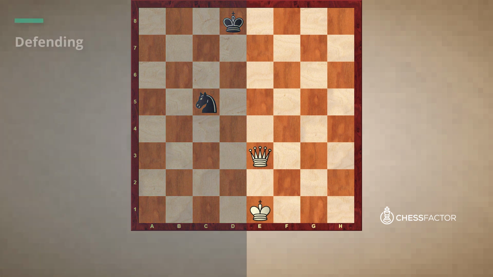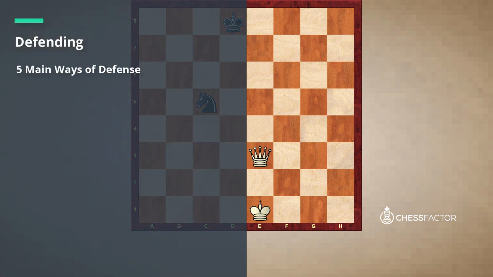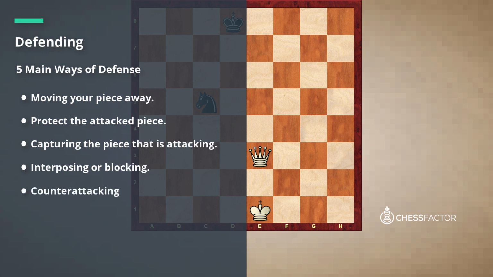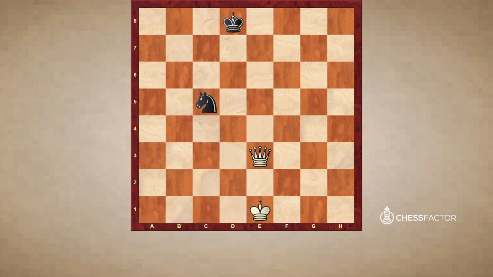There are 5 main ways to deal with one of your pieces being attacked. The 5 ways of defense are moving your piece away, protecting the attacked piece, capturing the piece that is attacking, interposing or blocking, and finally, counterattacking. So we're going to go ahead and take a look briefly at each of these 5 examples.